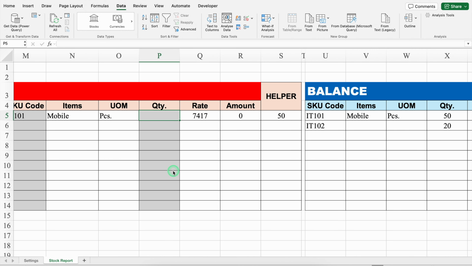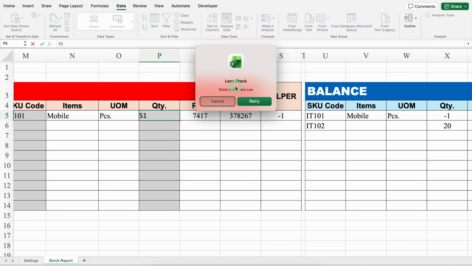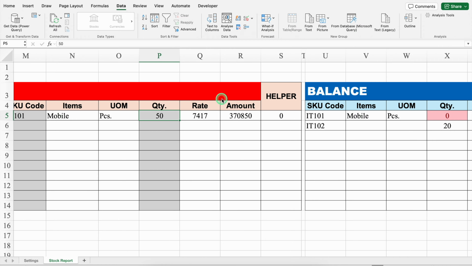Let's delete 60 from here. We can see 50 in helper and in balance. Let's put 50. Enter. We are able to do the entry. Let's do as 51. Enter. And we got an alert. Less stock. Let's cancel this.